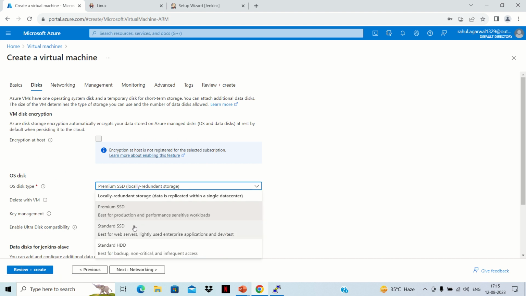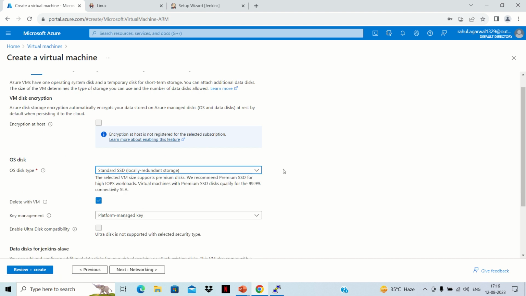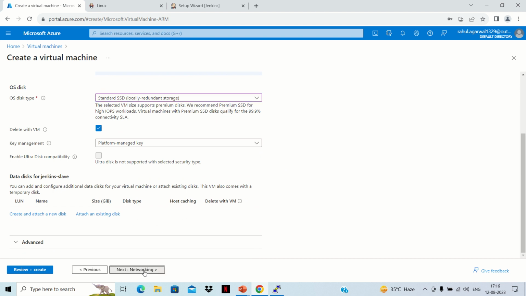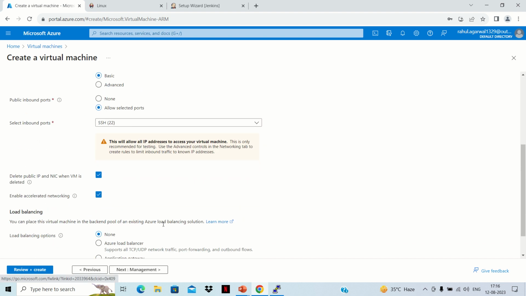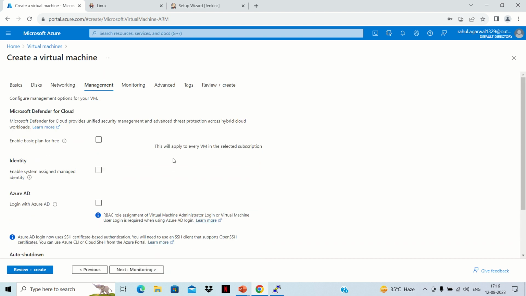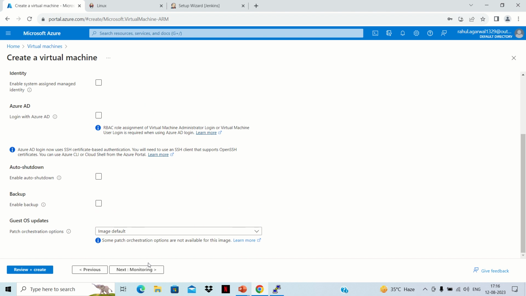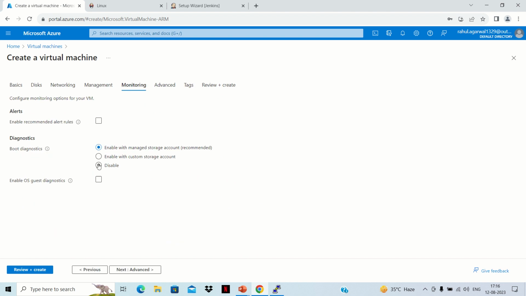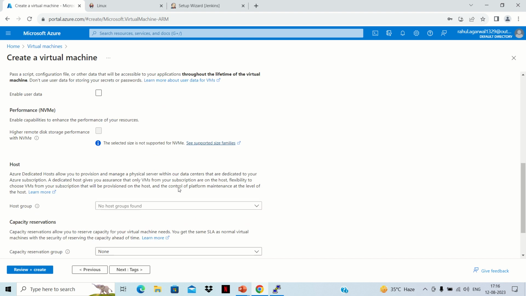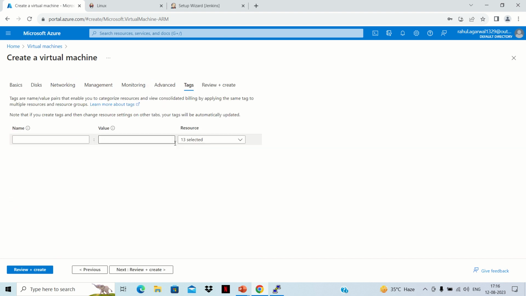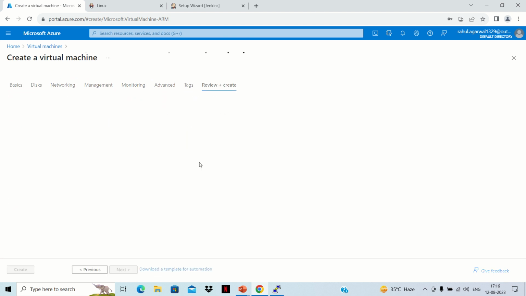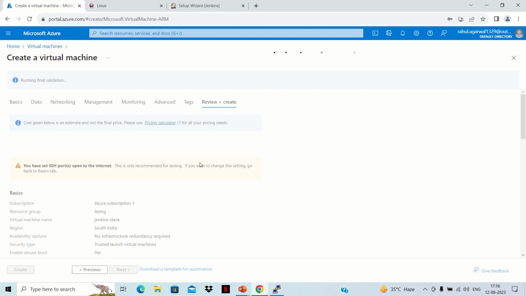We need to change it to standard SSD in order to save some cost, and then we can go to next. We are good here. We can go to next, and here also we are good. Go to next. We can disable this boot diagnostics. Go to advanced section. Let's go to next. Let's go to next and review and create.